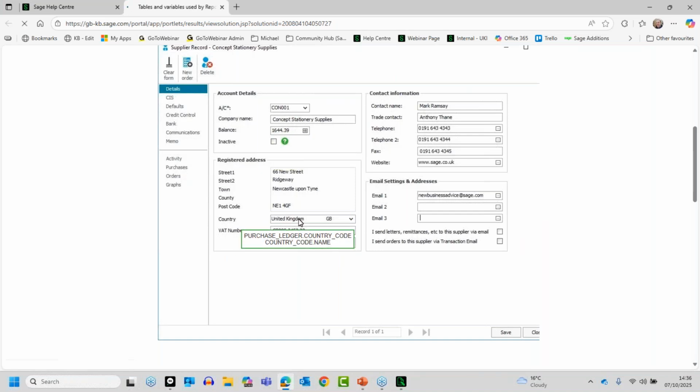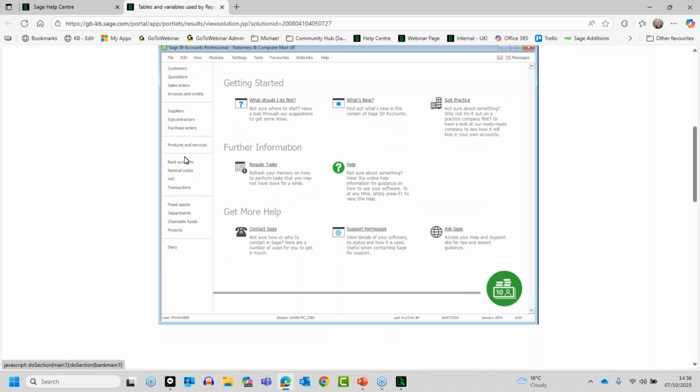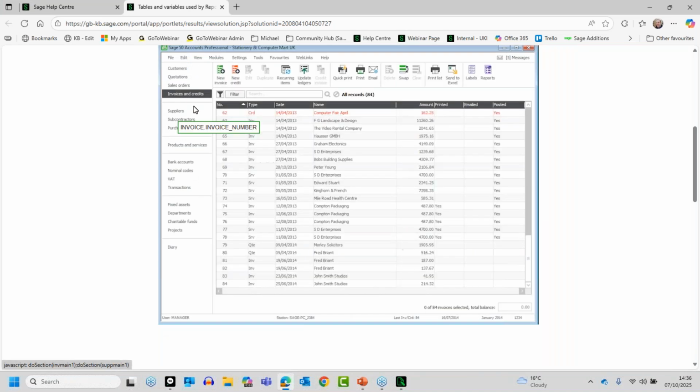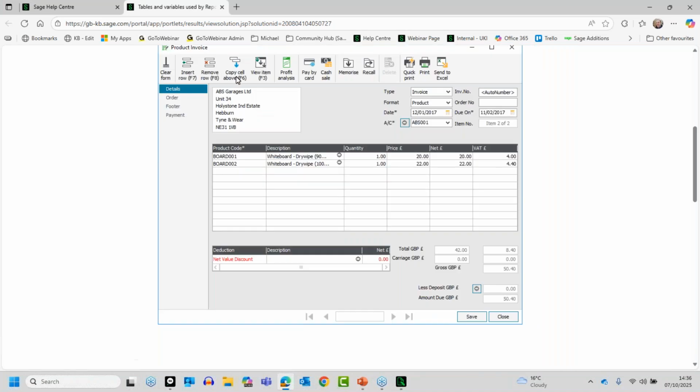Invoice due date. I'll just refresh that. So if I go into invoices and credits, and I'll click that first icon, the due date, the one I'm after, is the due on. So we just again hover over it. In this case, it's invoice.payment due date. So invoice being the table, payment due date being the variable.